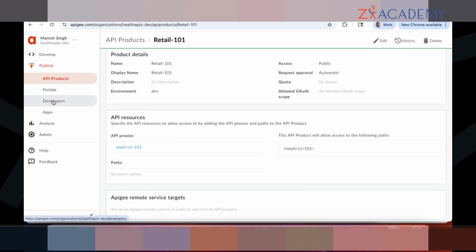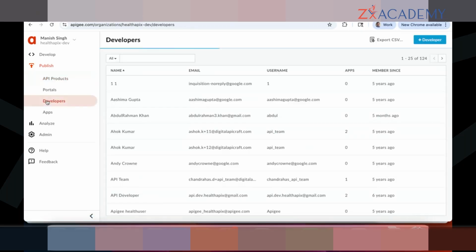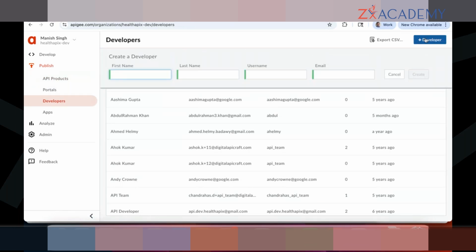You have to add a developer here. The developer has to subscribe. This is the consumer developer. So in the left side menu, click on developers. Here there is a plus, click on plus developer, and use your first name, last name, username, and email ID. So you are registering yourself as a developer.